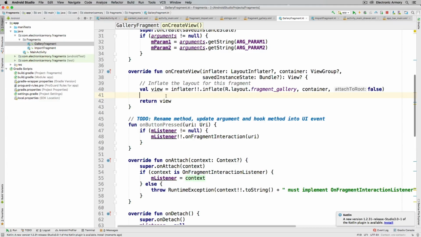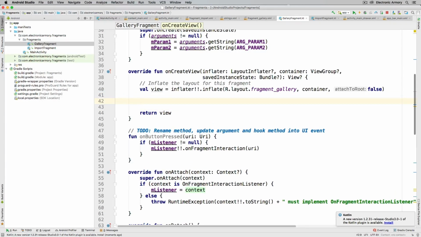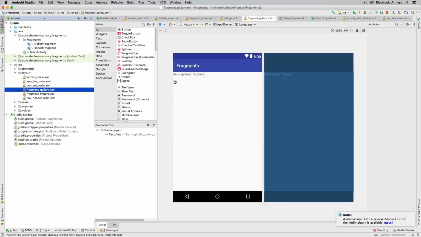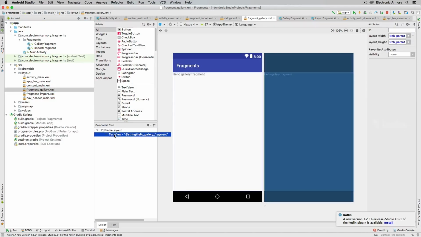Okay, so that'll fix that. And once we have that, now we can get references in the fragment to UI objects within our fragment layout. And so let's go to our resources folder under layout, and you can see our fragment gallery is here. And again, it's just a frame layout with a text view inside.